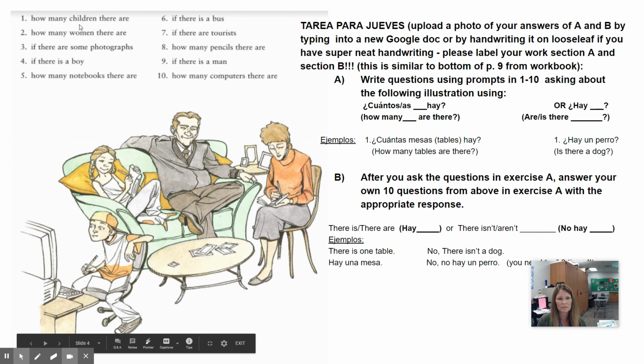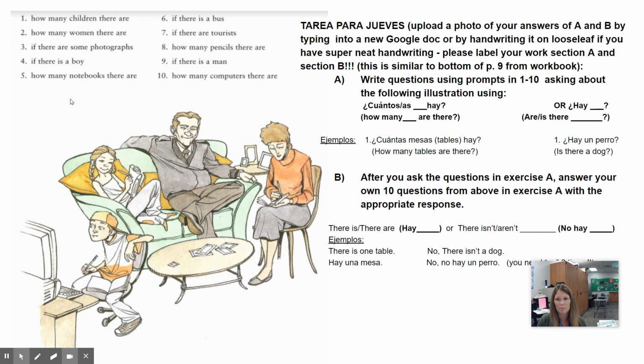So write the questions using these 10 prompts at the top, asking the following questions using either cuántos or cuántas. Remember, how many. So if it's a masculine thing, cuántos. If it's a feminine thing that you're asking about, it would be cuántas. So cuántos libros or cuántas chicas. So that's where the difference is there. So you're asking the question, how many are there? Or are there any? Is there? If there are any, you would say hay. You just start your question with hay, and then the item or the people.